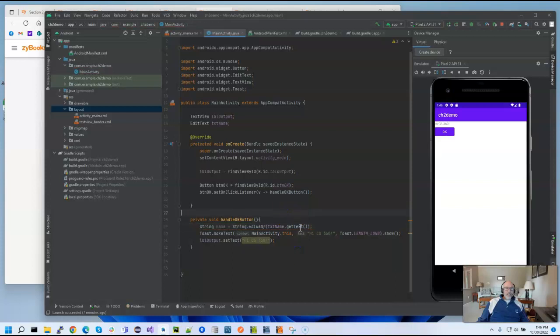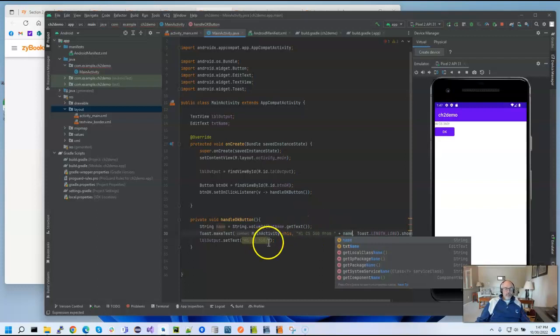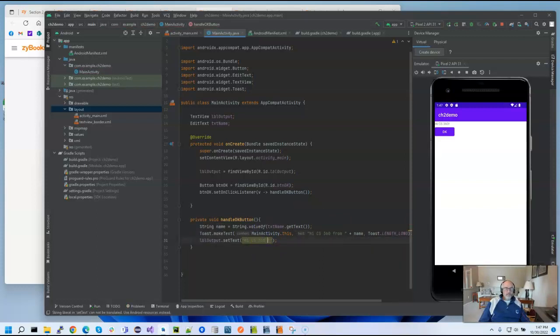of. So this get text returns an editable, and I need to turn that into a string. Let's go ahead and concatenate out here. So let's say hi CS360 from, and we will get that name right there. So same thing here. And we'll append the name that we get out of that text field. So let's go ahead and rerun this.